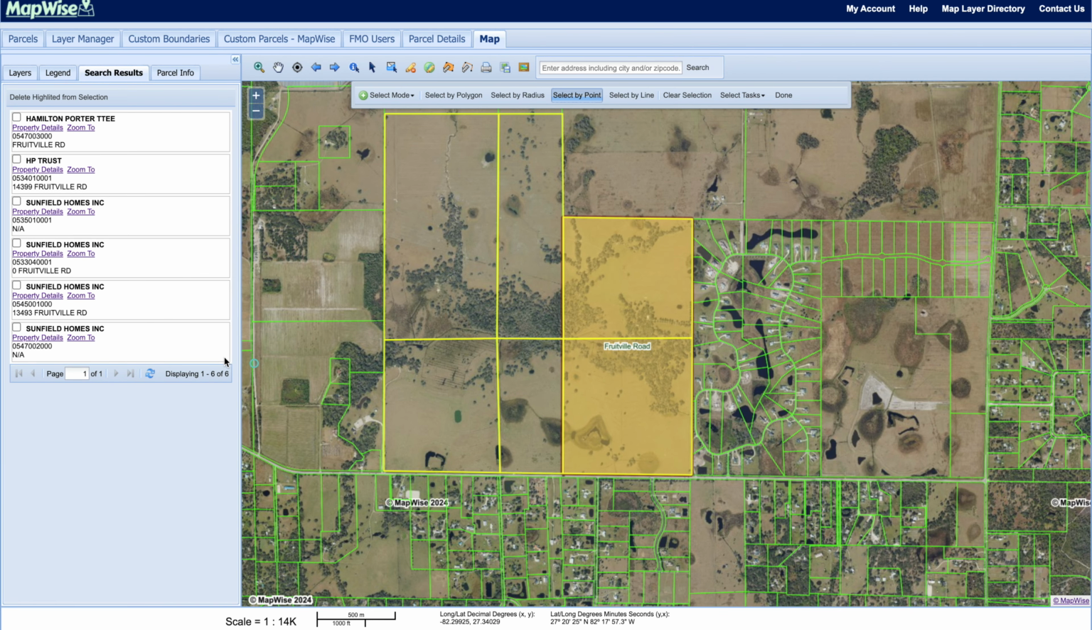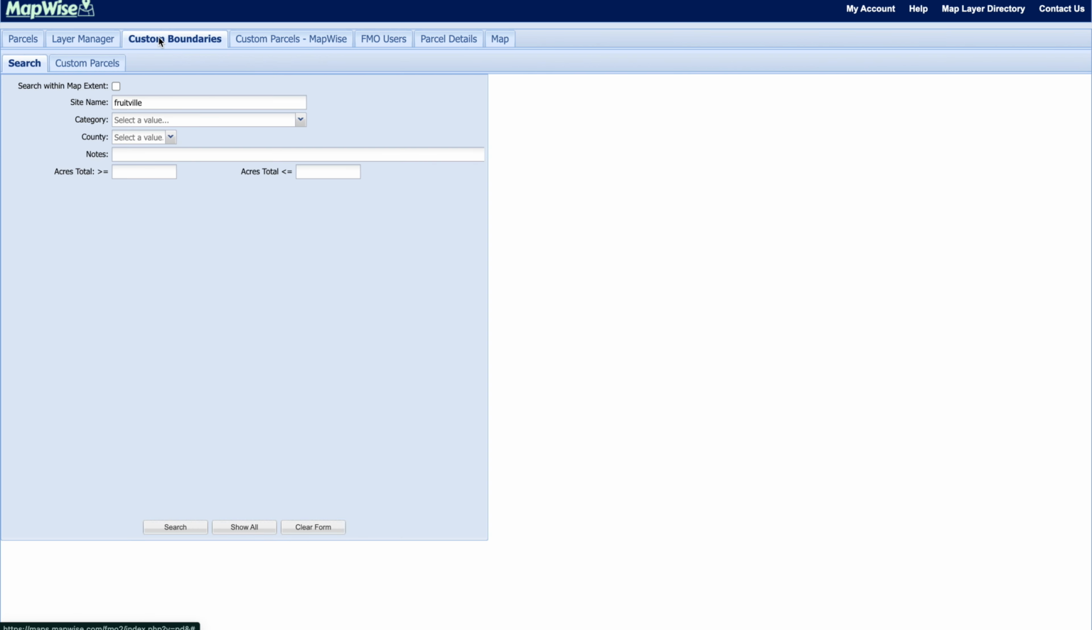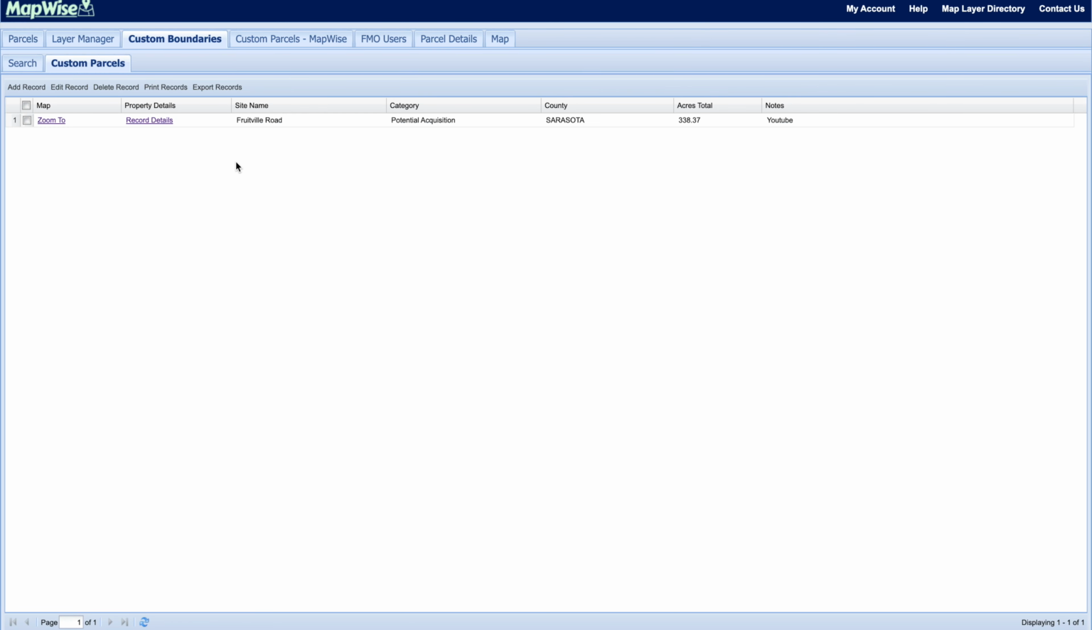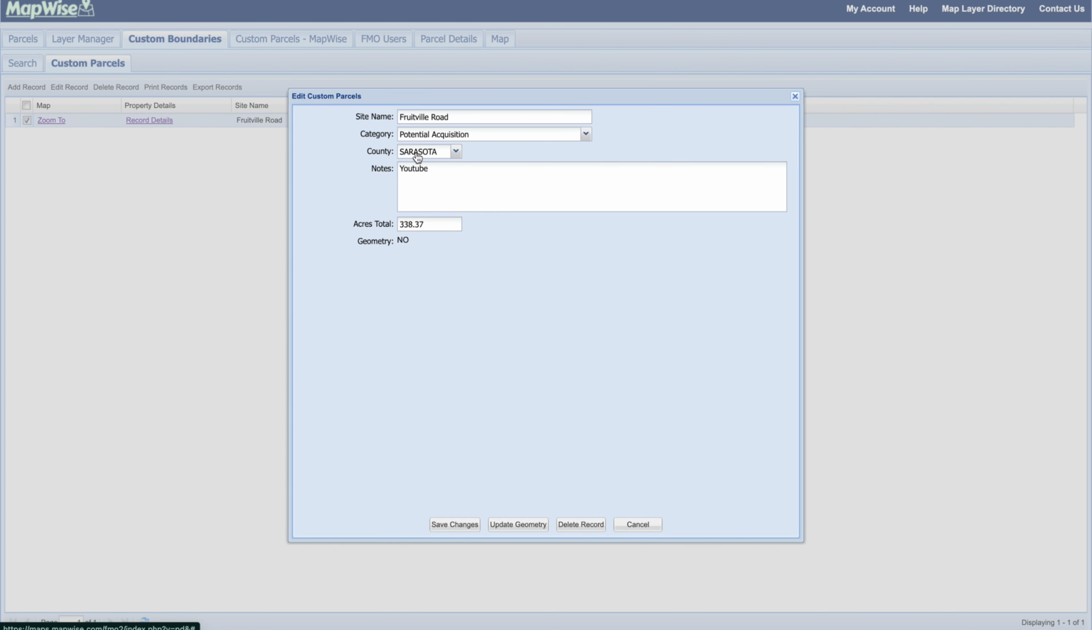So now you can see I have 6 total parcels on the left hand side and they are all highlighted in yellow here. If I want to update this and show all of these as one, I'm going to click Done, and then go up to our Custom Boundaries tab at the top here. And I already input our site name, which is Fruitville Road. I'll click Search, and it'll find that site for us. Now I'll click on the checkbox and hit Edit Record, and this brings us to our Edit Custom Parcels tab.